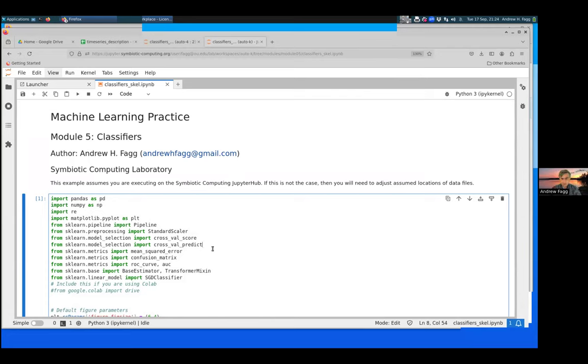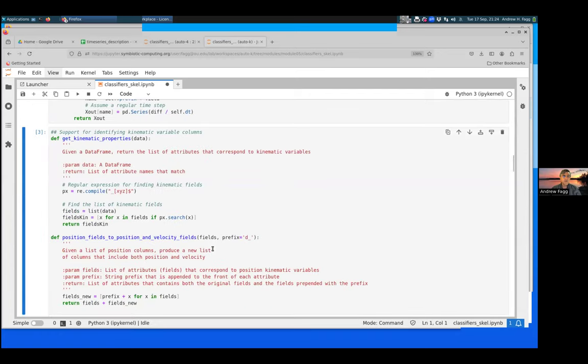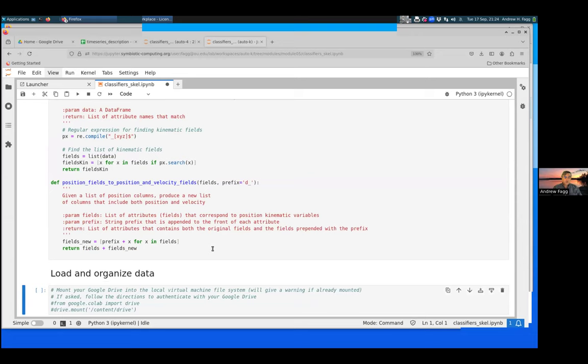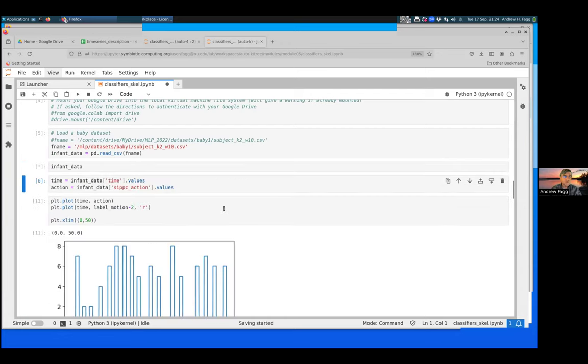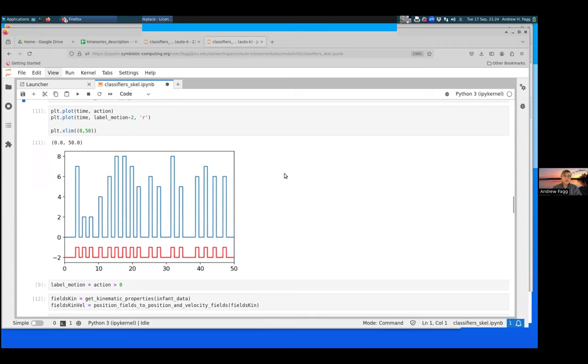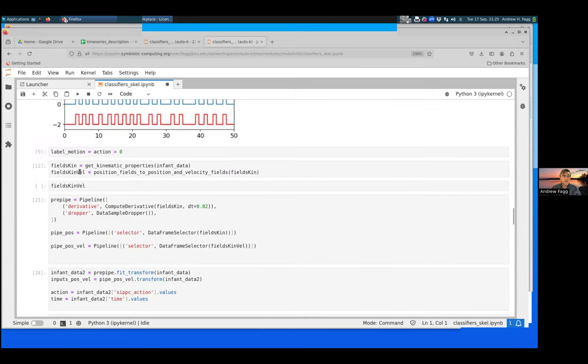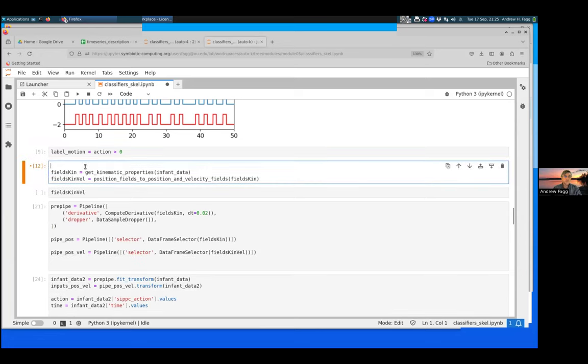So let me go ahead and execute a set of cells. All of these functions I provided for you. And what we loaded up was K2W10. What was new about this data set was that we had a lot of other points on the body, not just the wrists. Let's see. So this cell was all about trying to get a list of all of the kinematic variables, the position variables, and then we were also creating a list that included both kinematic, the position, and the velocity variables.